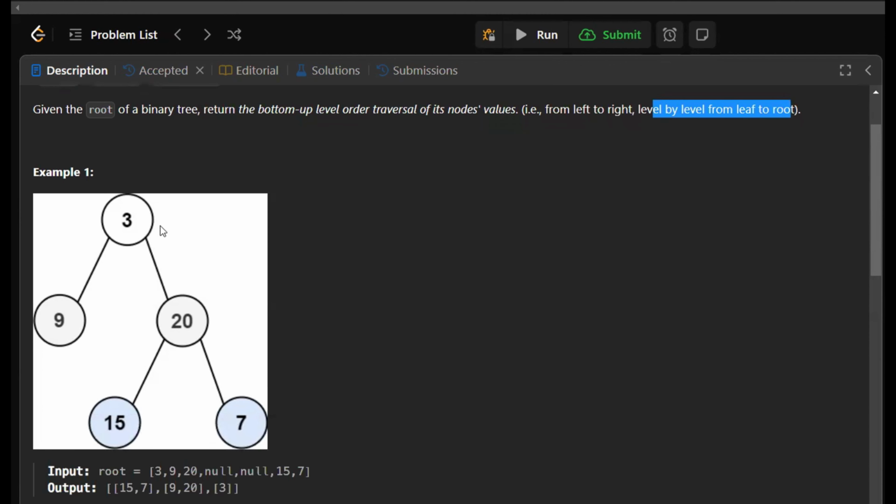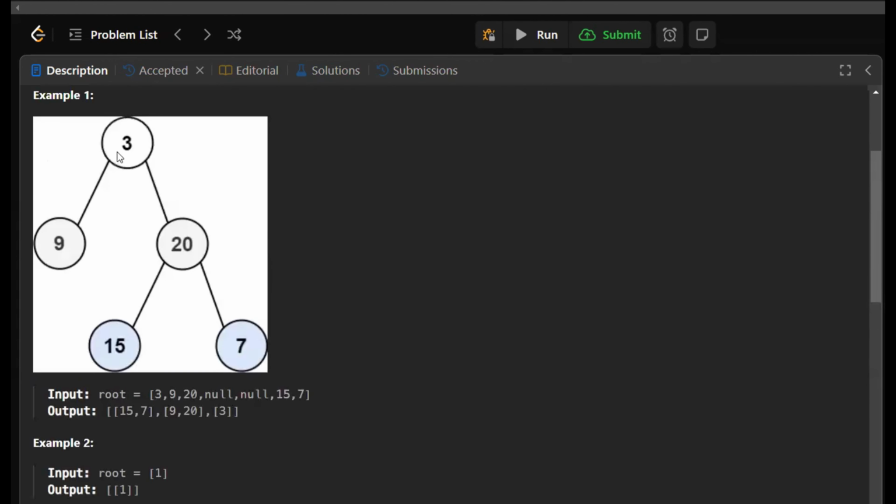So here the root is 3. It has two children, 9 and 20. 20 also has two children, 15 and 7. Now here 15 and 7 is the last level. So we have to return 15 and 7 first. Now after that, 9 and 20 is the second last level. So we have to return 9 and 20 here.